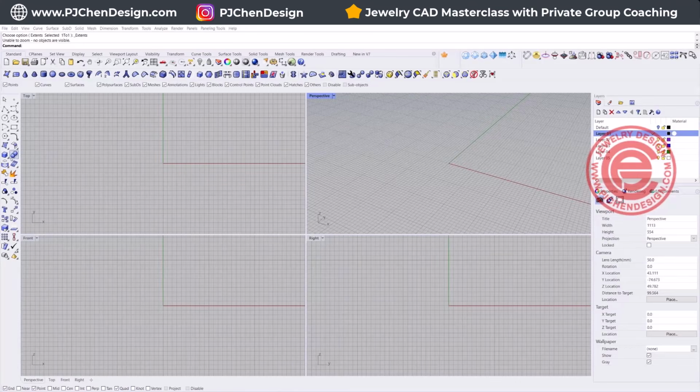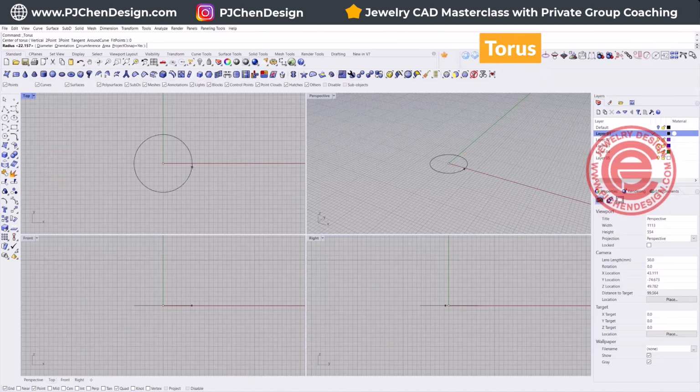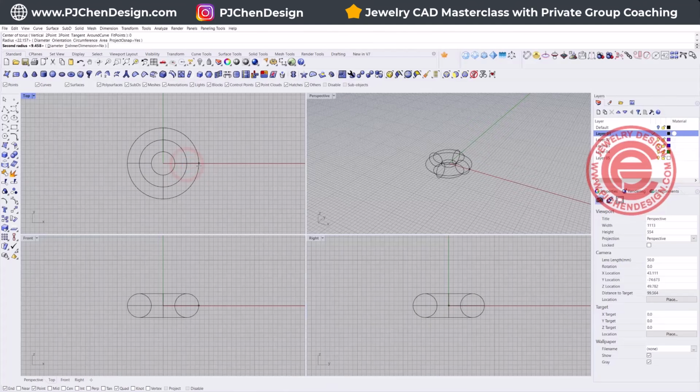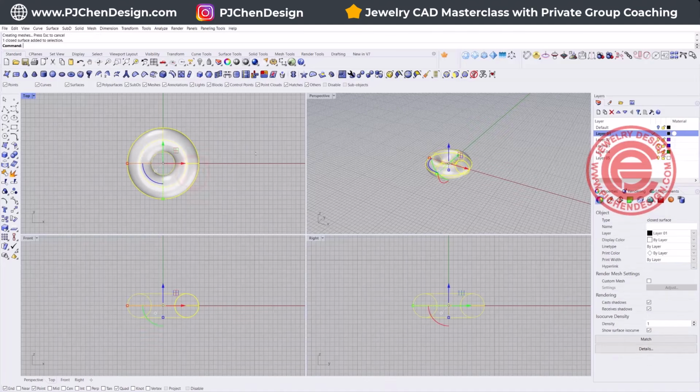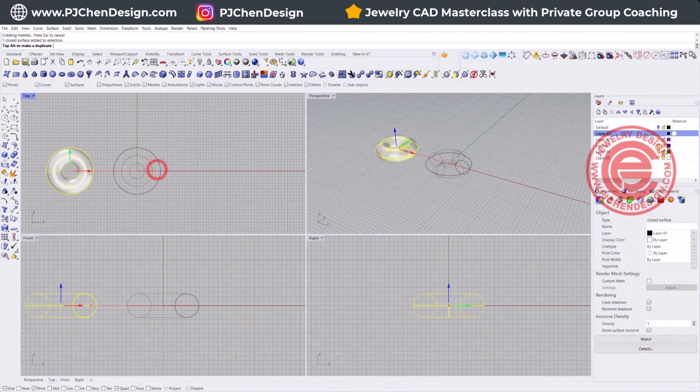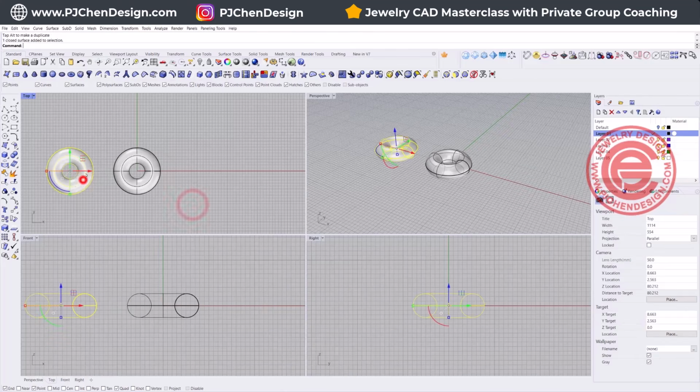Alright, in this tutorial, I'm going to use exactly the same form, this torus, and you can make it into a ring or earring. I'm just going to make something that looks like this, and we're purely talking about the form. To keep consistent sizes, I'm going to make a copy here so we can use it later.